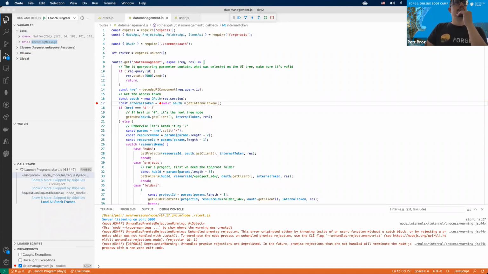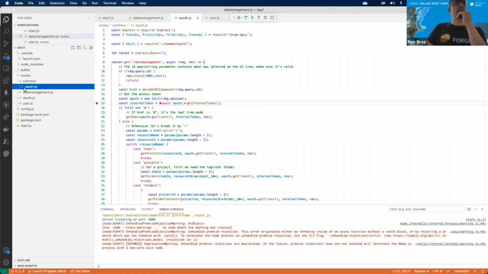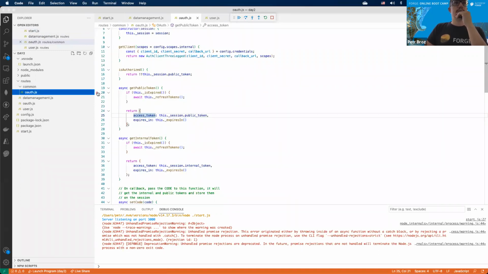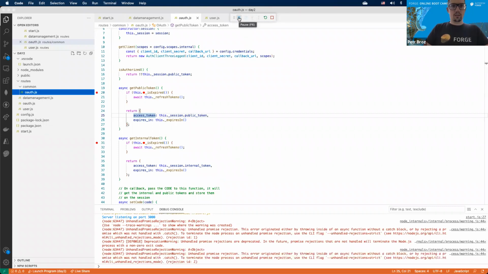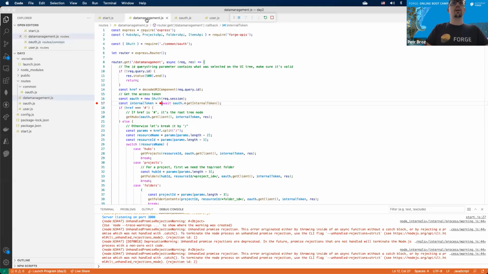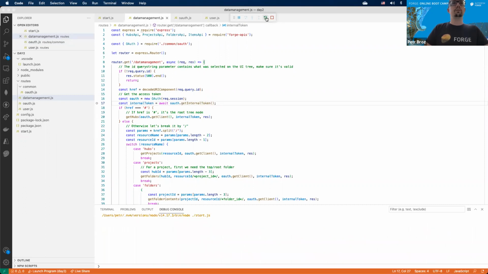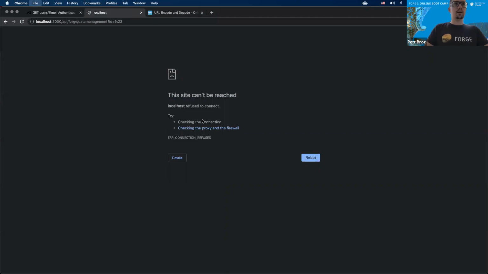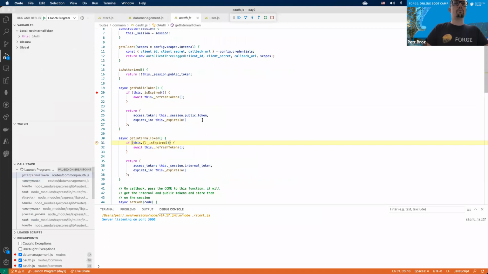We can try and see if we put a couple of breakpoints into our helper class. Get public, get internal token. Let me maybe try and restart this. Okay, so we hit the get internal token helper function.